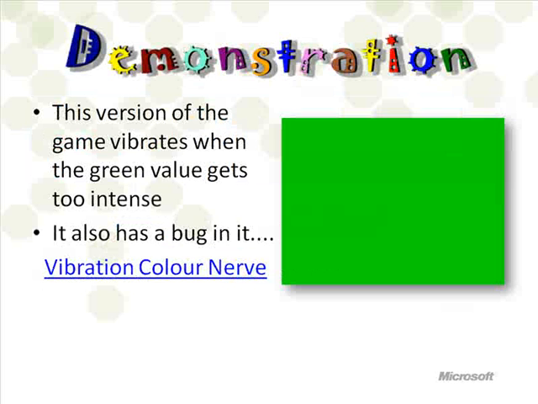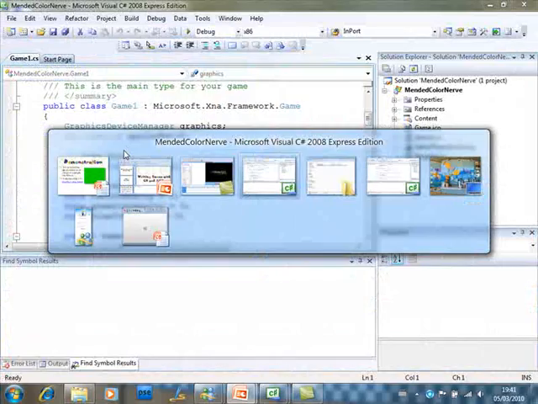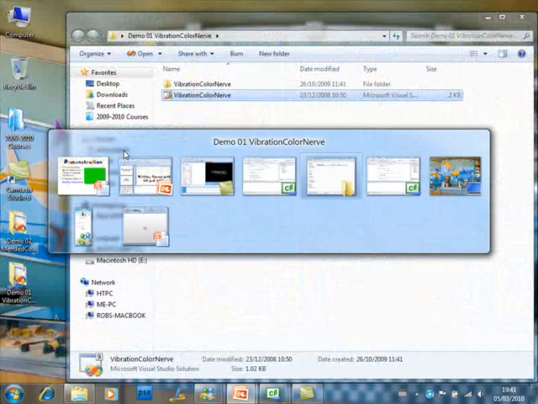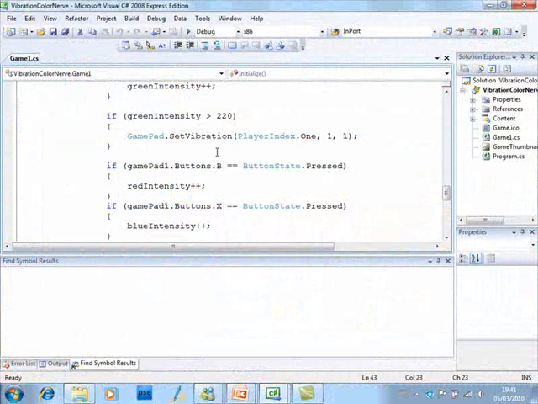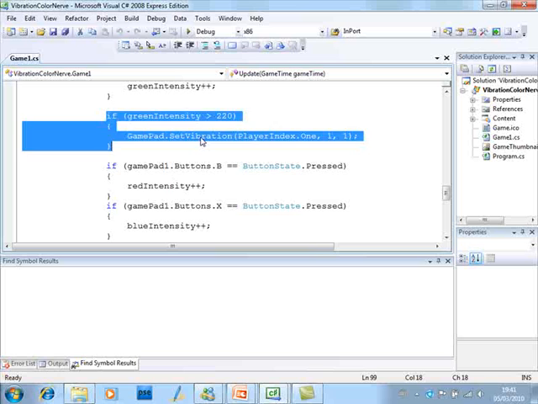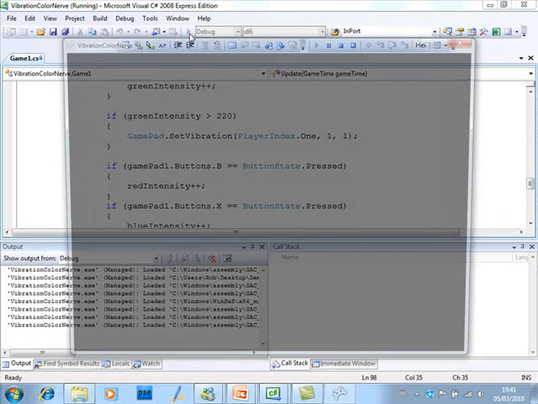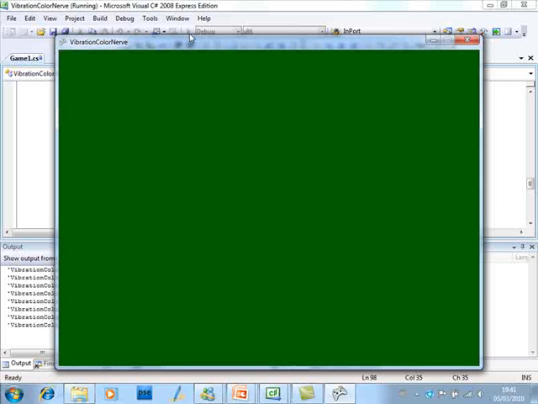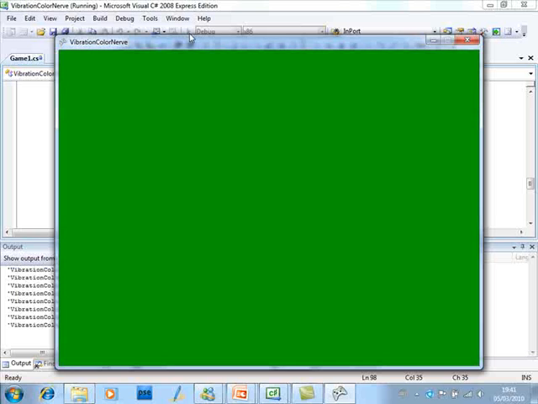Okay, I can show you the code running if I just go down here. I should practice this, shouldn't I? Here you go, vibration color nerve, and suddenly, as though I've prepared this very carefully in advance, which of course I have, this is the code. If green intensity is bigger than 220, then start vibrating. So if I run the game, it starts up, we get our screen, it's black at the moment. I'll start increasing the amount of green, and it's getting greener and greener. And isn't this exciting?